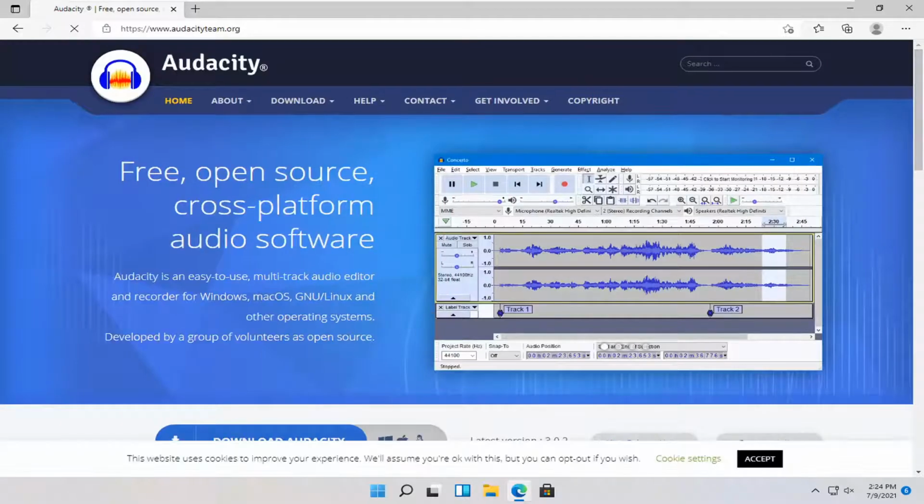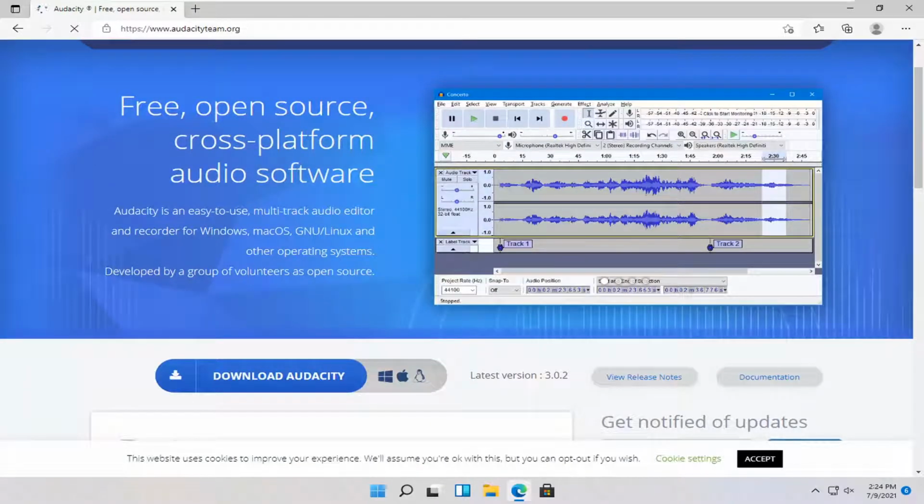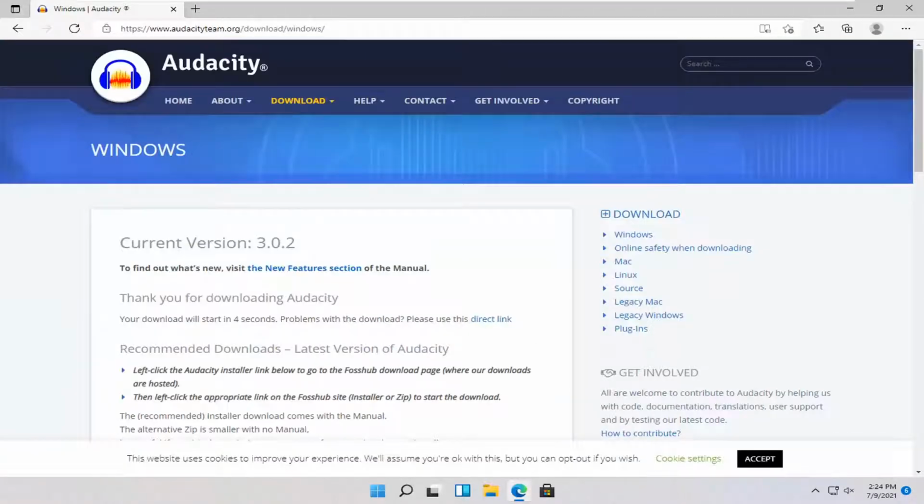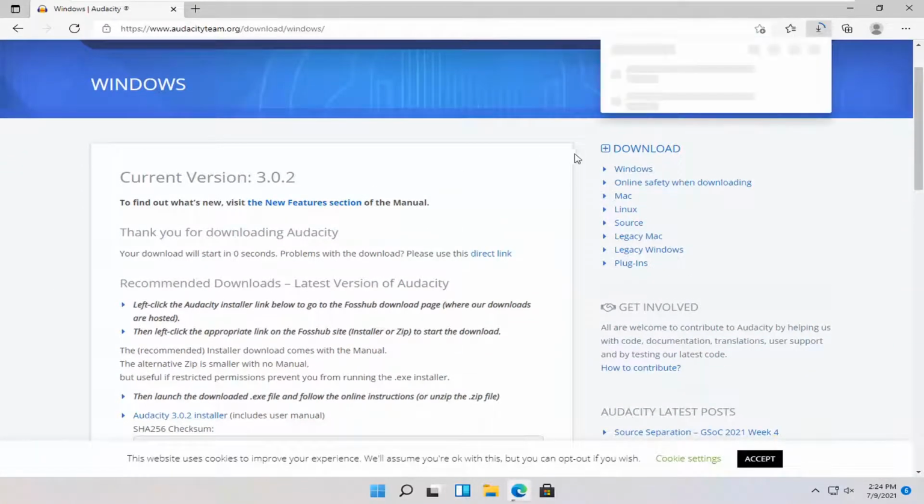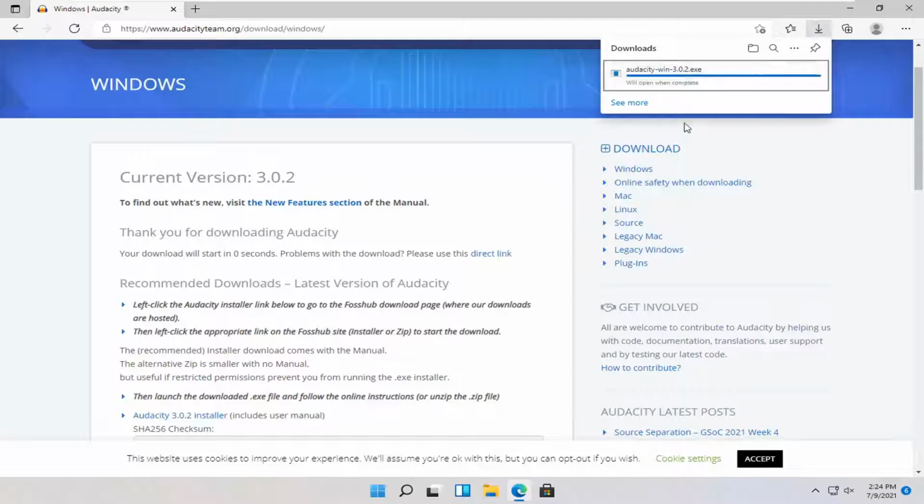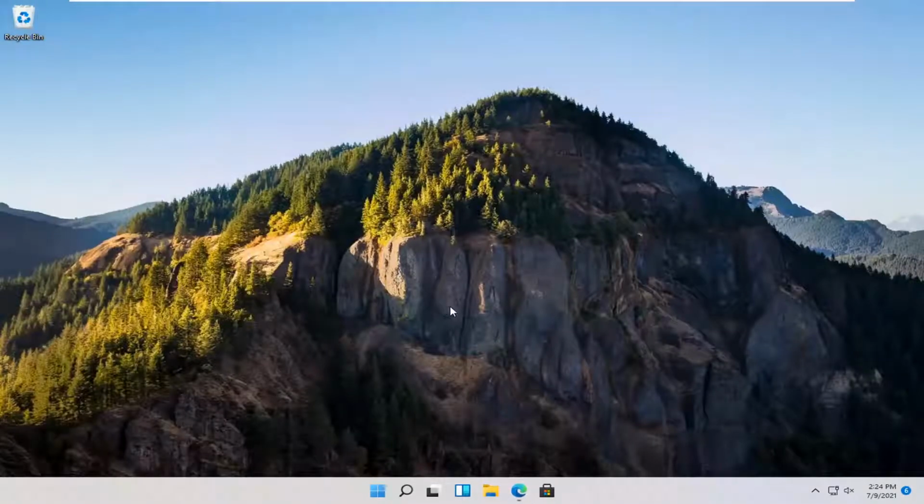And then you want to select the download Audacity button. And go ahead and give it a second to begin the download process. And once it's done downloading, it's only about 30 megabytes. Go ahead and open it up to actually run the file. And you can minimize out of the web browser too at this time.